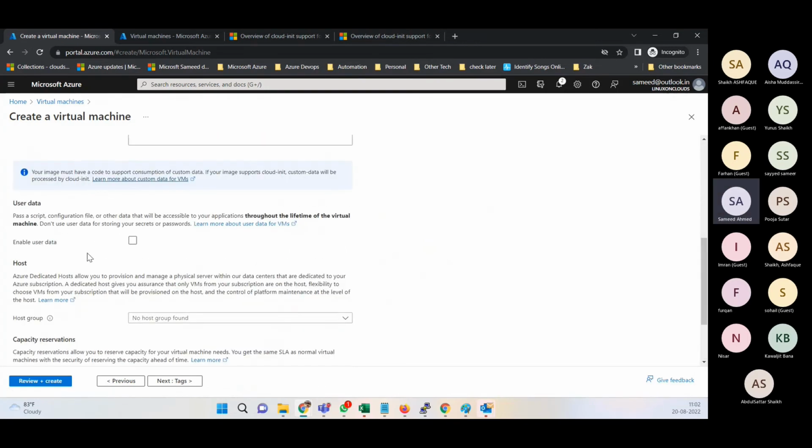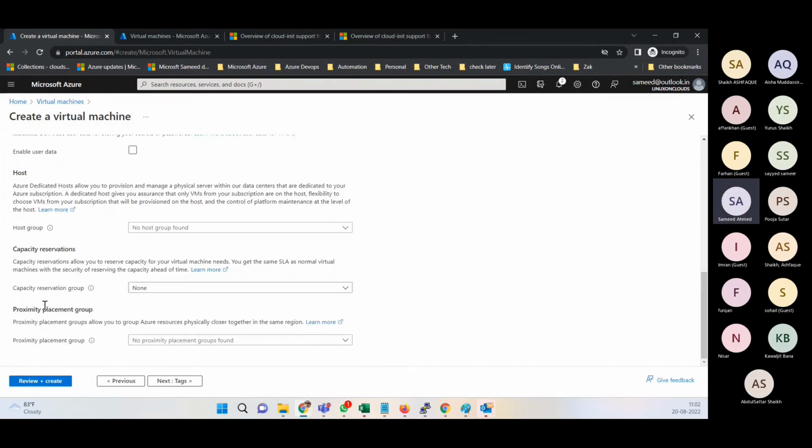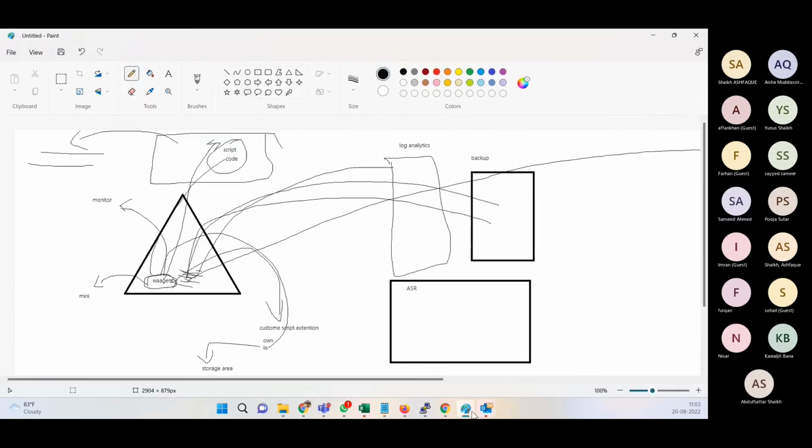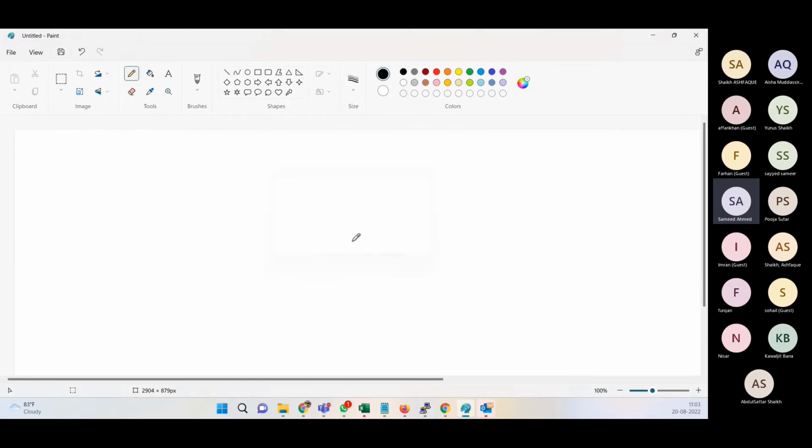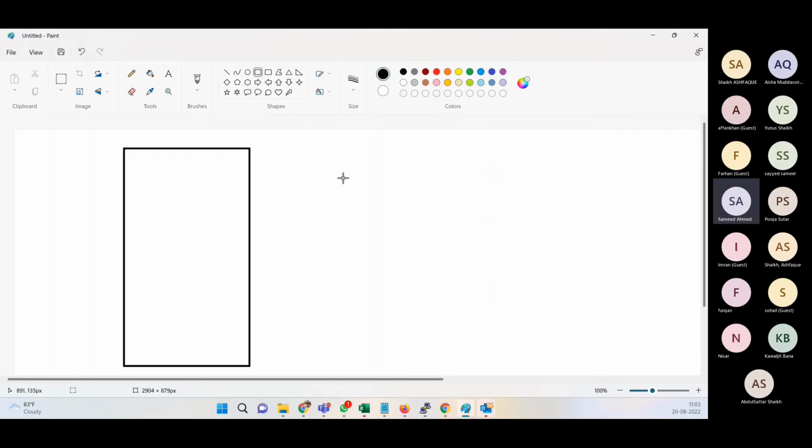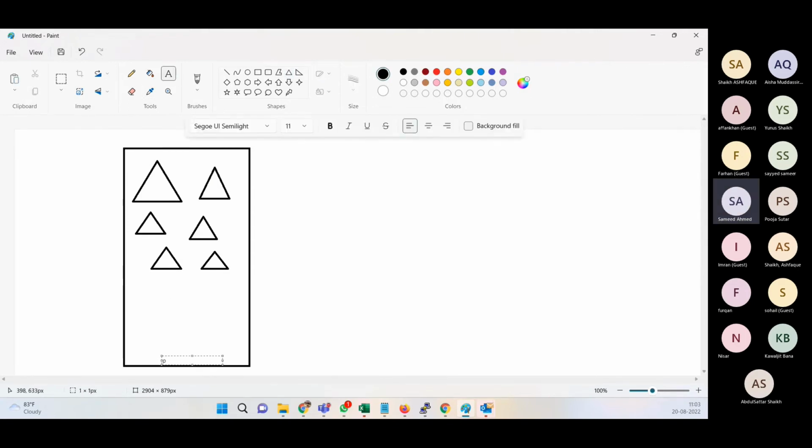Now, coming over here, this is called host, reservation capacity, and proximity placement. To understand this option, you need to understand the architecture of Azure, and we are pretty much aware of how a virtual machine works. We have bare metal, a physical machine. In the physical machine, I deploy my virtual machine. So this is my physical machine, with some big size virtual machines, B series, D series. This is the physical machine.